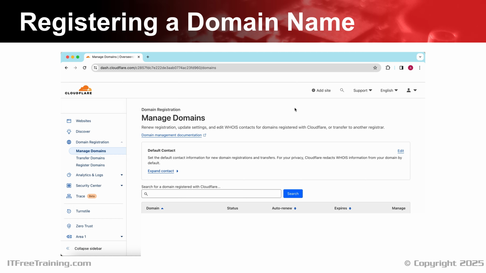To register the domain name, I will use Cloudflare. There are many companies out there that you can register domain names with. Regardless of which one you use, the process is much the same, only the interface changes. To start with, I will select the option to add a site.